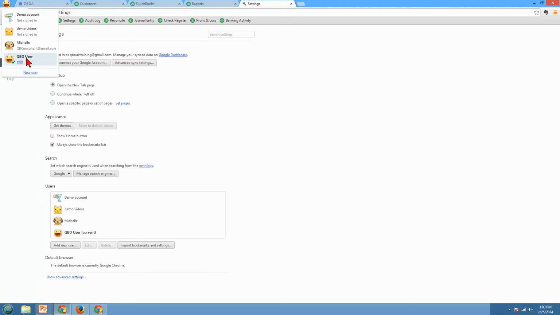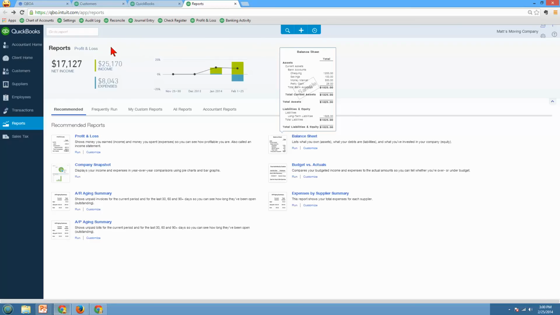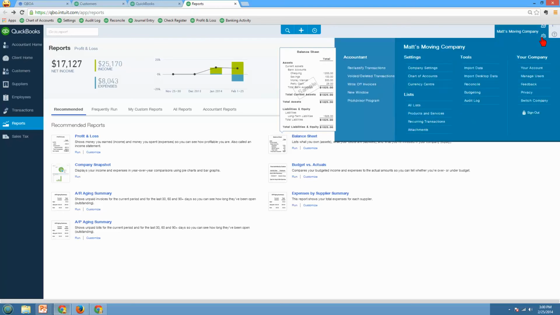The other reason you want your separate user here for QBO is when you come into QBO, one of the things people complain about is it takes too many clicks. This is what I've been hearing and reading in the community forums. It takes too many clicks. If I want to go to the chart of accounts, I have to come up here and click, and then I have to come over here and click on the chart of accounts. And that's too many clicks. I don't want to do that.